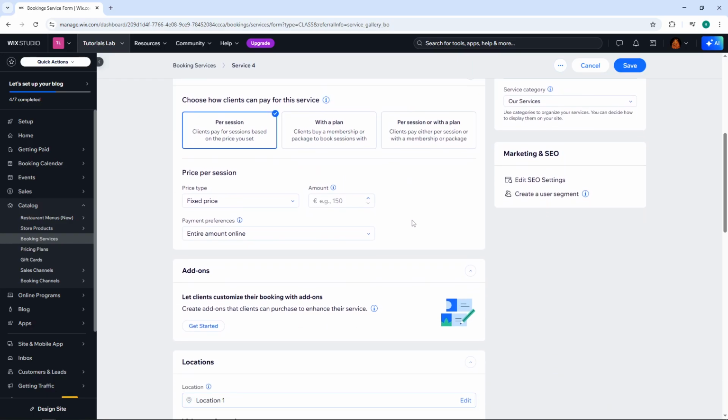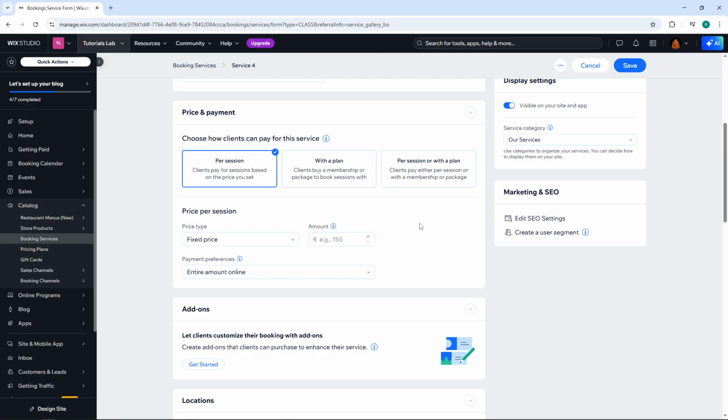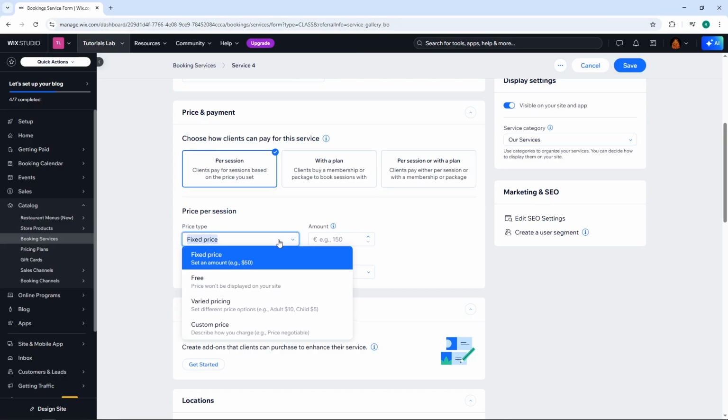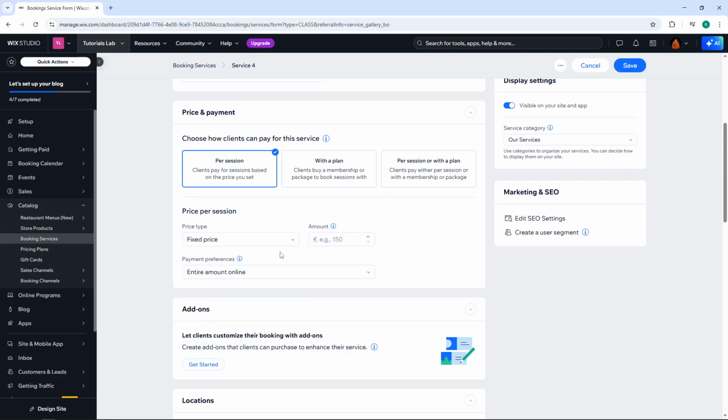This section determines how your clients will pay for the class. You'll see options to choose from, including per session, with a plan, or both. Select the one that fits your business model. Then set the price type by clicking on the drop-down menu. Here you can choose between fixed price, free, varied pricing, or custom price. Once you've selected the price type, fill in the amount fields with the service price.